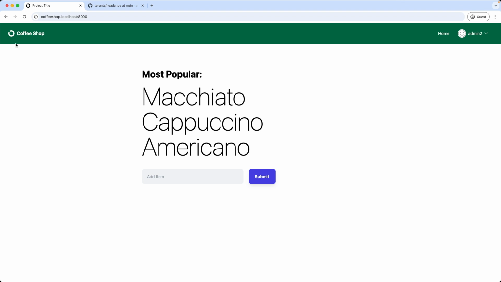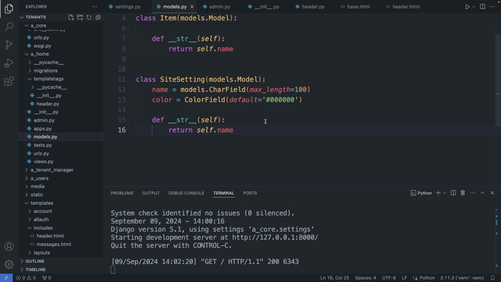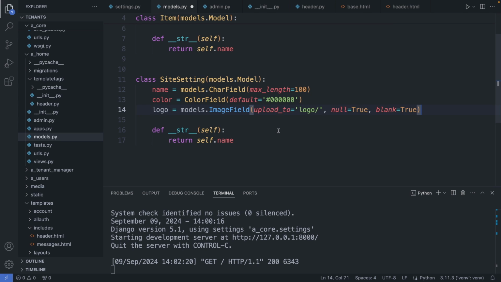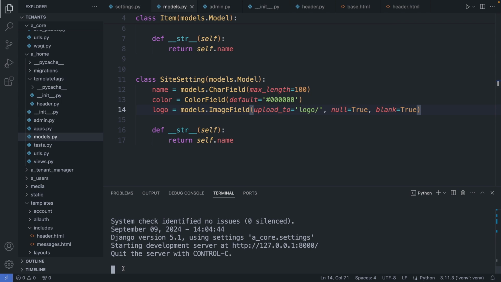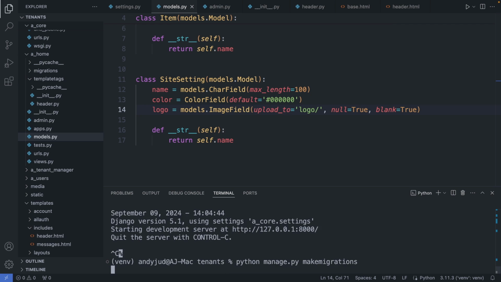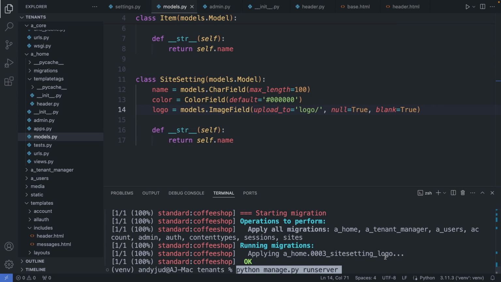Now let's upload a logo for the site. For this I define first a new property in our database table. In my home folder I go to the models.py file and add here this logo attribute, which is using the image field class, and I upload it to the logo folder with null and blank set to true. Okay, save this file. Let's do the migrations. And migrate. And start up the server again.